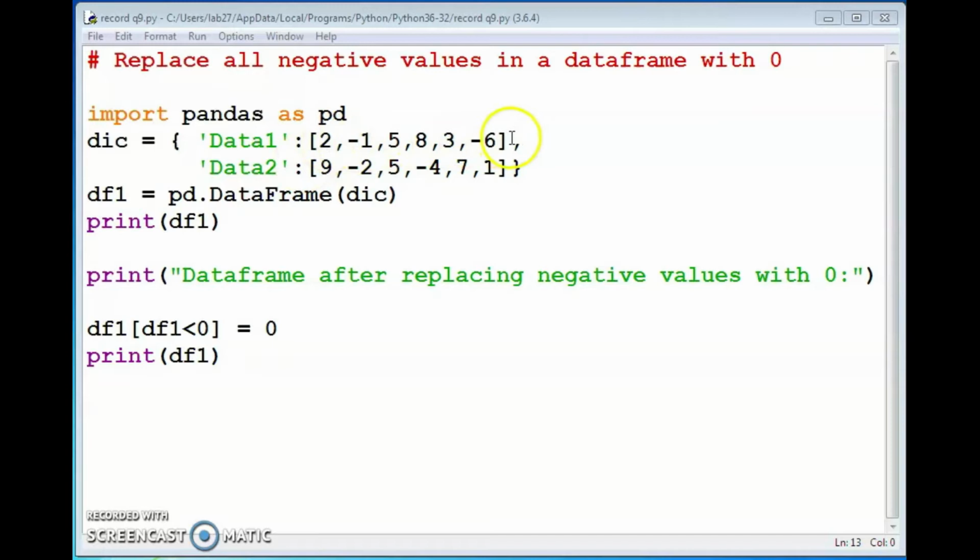Then we use the values. That's a list. In this list, we use negative values: 2, -1, 5, 8, 3, -6 for the data 1 column. Then for the data 2 column: 9, -2, 5, -4, 7, 1. Then we pass this dictionary to pd.DataFrame, and it is stored in the data frame object df1. For identifying that data frame object, we use the statement print df1.